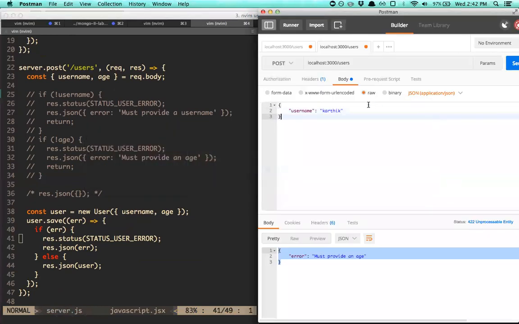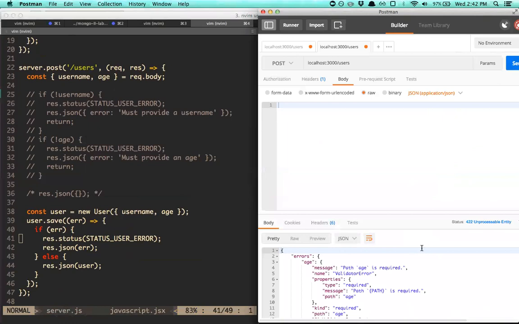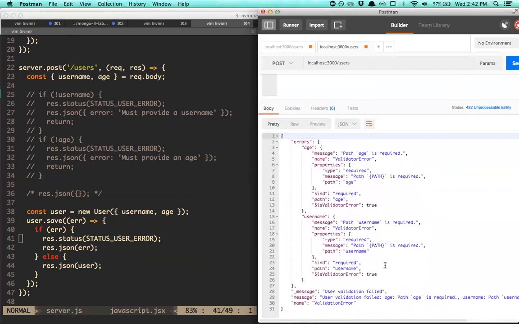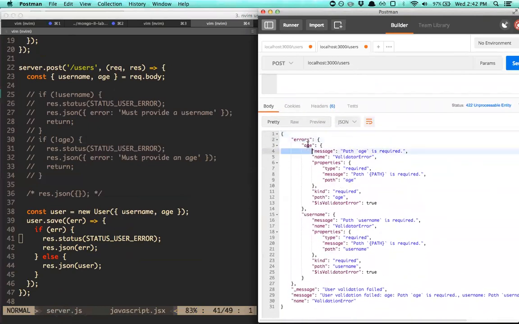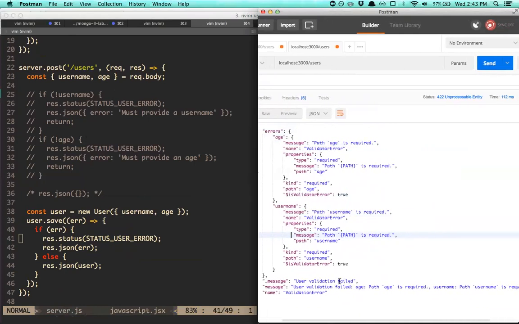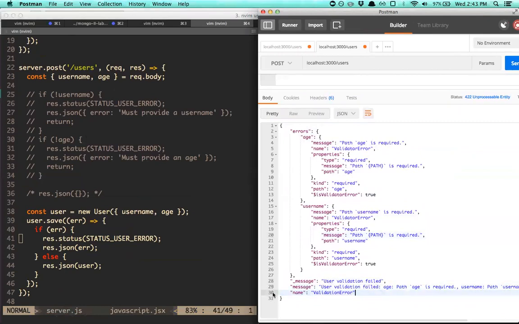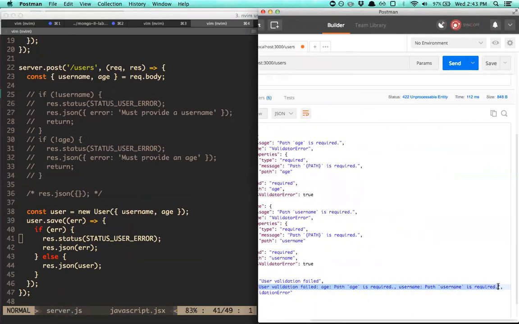So let's go ahead and try that out. I'm just going to provide no post body, send. There we go. And look at this beautiful error right here. Errors, age, path age is required, validator error, properties required. This is just a bunch of extra metadata about it. But you can clearly see it's a validation error, path age is required. Another validation error, path username is required. And overall, we can see the full message right here as well with both of the validations.